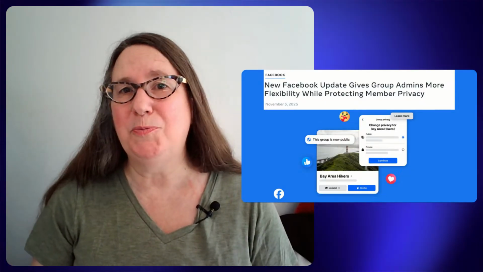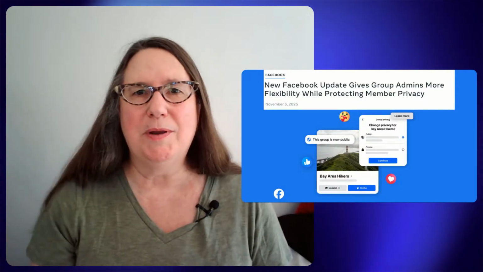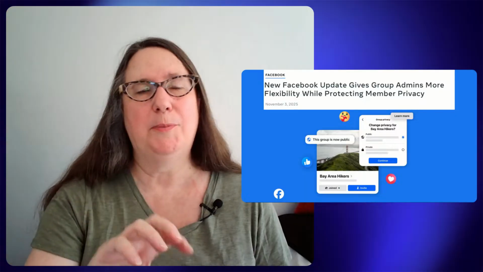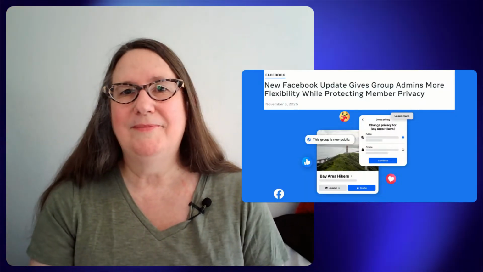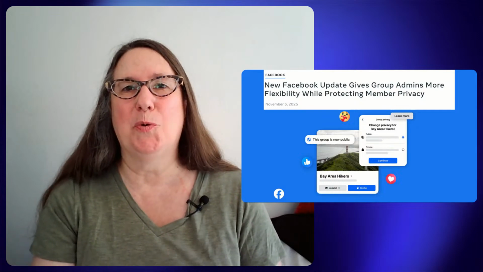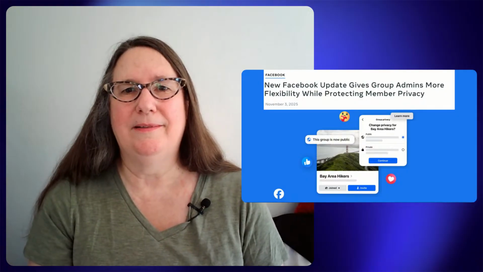So if you're in Facebook groups, so you own Facebook groups, this is a new feature. Everyone gets notified when it flips from private to public. You can tell I'm a little skeptical that this will work well, but it's going to happen.